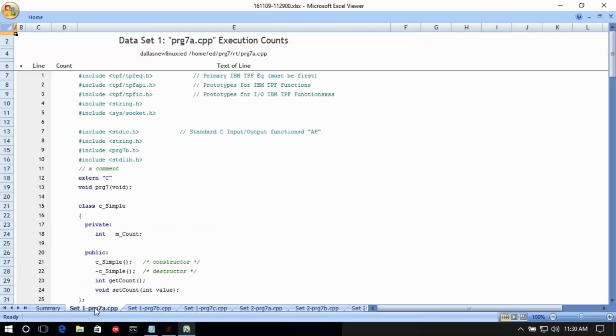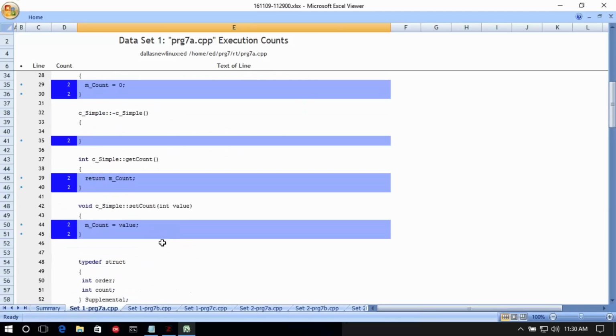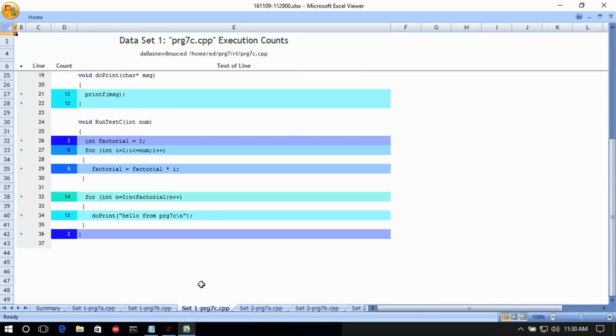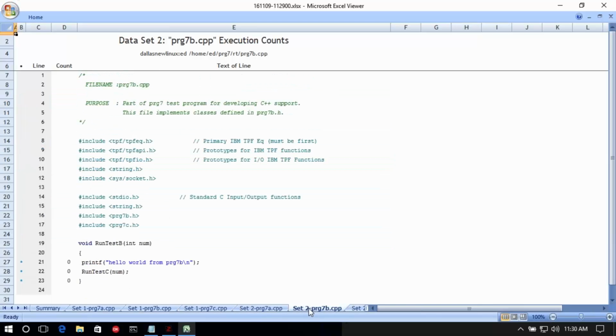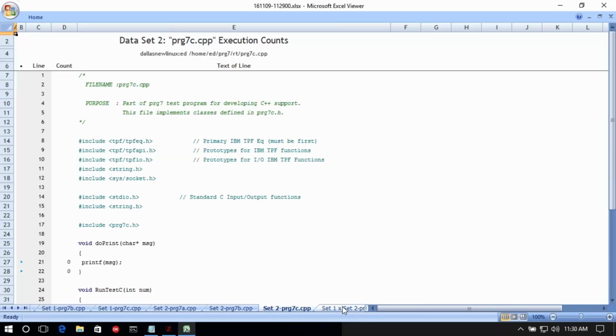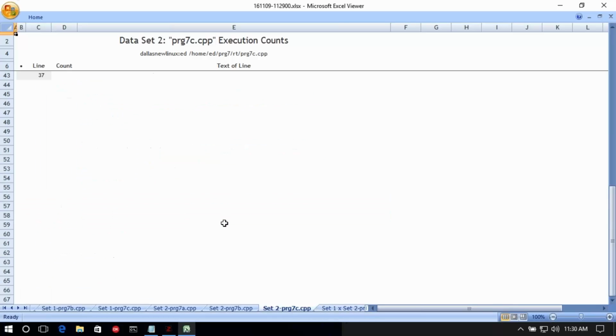Now as you go through, there are more pages here. There's one page for each member or file or program that you had, and that's exactly the same as before. So there's one page for the first set of data. It just says set 1, PRG7A CPP, and then the second, and this is still the first set of data, the third member. Now here, set 2, it's the second set of data, and we have one for each member, and so that's the individual.